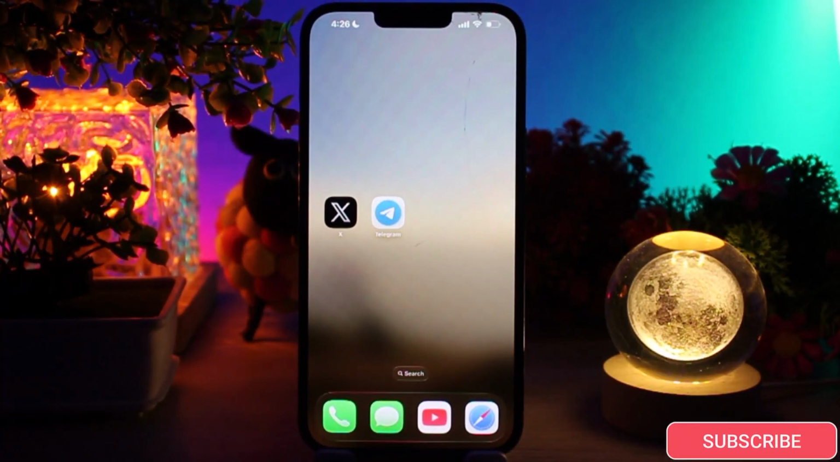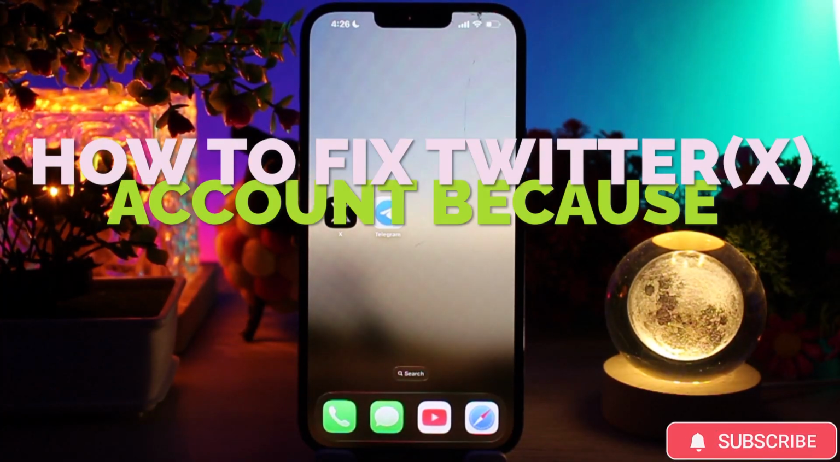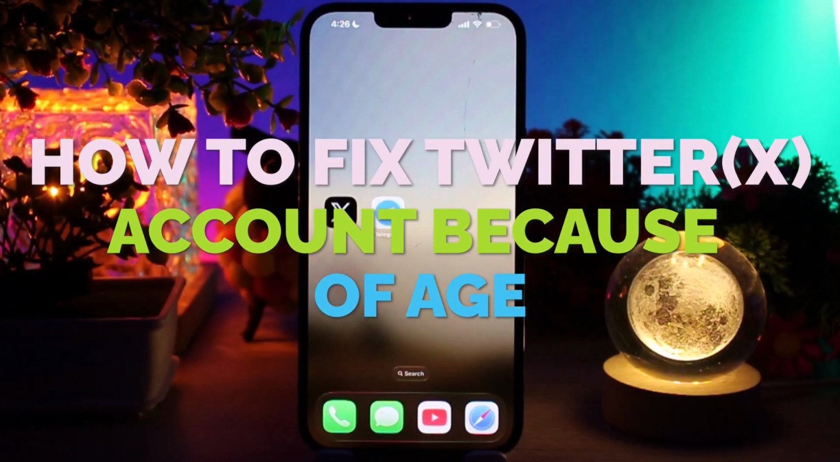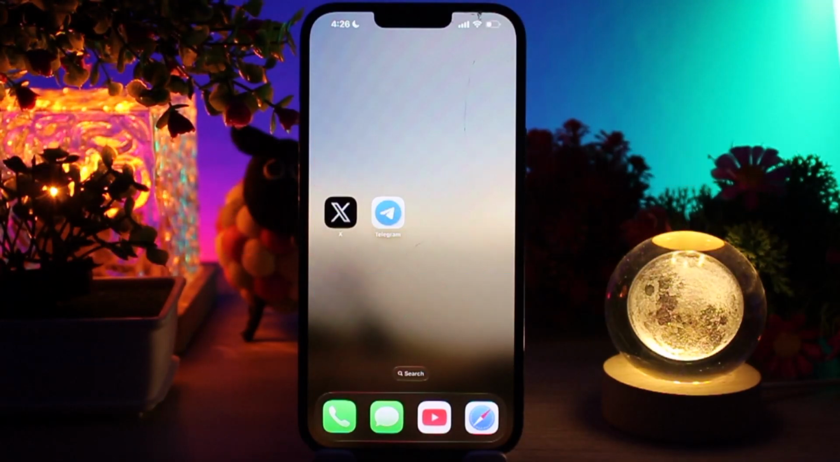In today's video, I'm going to show you how to fix a locked X account because of age. This usually happens when X thinks your account does not meet the minimum age requirement or when your date of birth was added or changed recently. First, don't panic. Age locks are common and many accounts can be unlocked. When your account is locked, you will see a message saying your account is temporarily locked due to age.